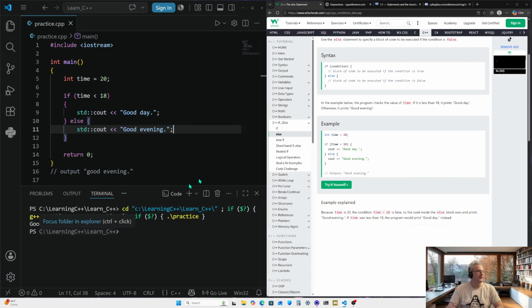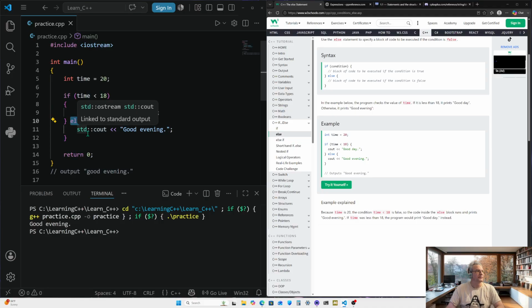And it says good evening because 20 is not less than 18. 20 being our time, so this 20 right here is not less than 18. It's actually greater than 18. Since this is false, you'd have to flip this sign around in order for it to be true. We're going to skip this line, run this line, and then this line is going to be printed next.